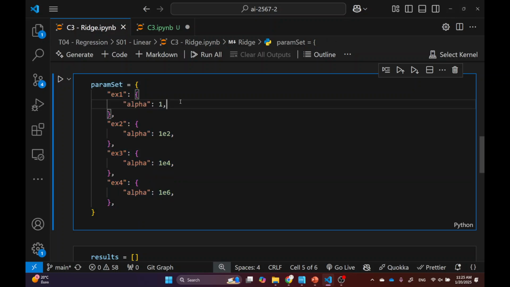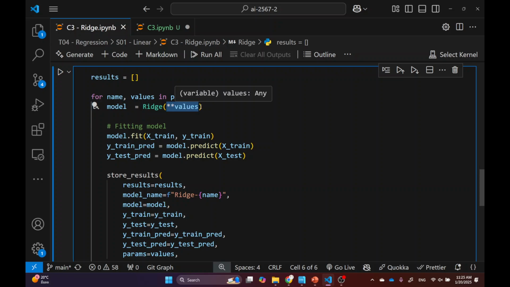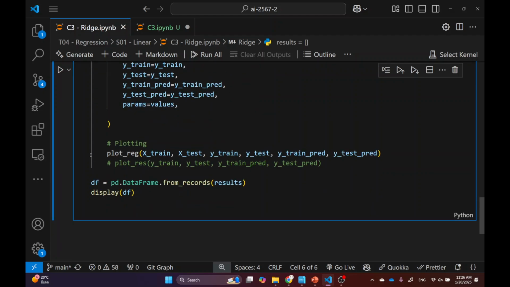Okay, so I go from 1 to a very, very high value, 1,000,000. And you can see what happened here. Okay. Again, what I'm doing is similar because I want to loop through all of my experiments, and then I'm declaring my model, and I'm injecting different values of alphas in here, and then I'm training the model, all right, and then doing the predictions, and then I'm doing the plotting. Okay, let me just run it for you.